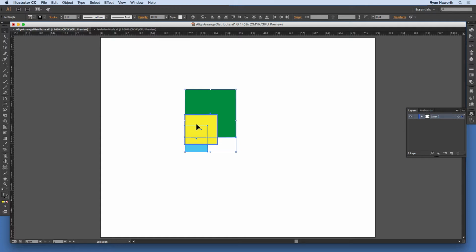Okay, so let's undo that, keep them as they are, and make sure that that is the key object again, and we'll go to the right edge. And so this green one will come over to this point, the blue one will come over to this point. So that's using alignment to the key object.